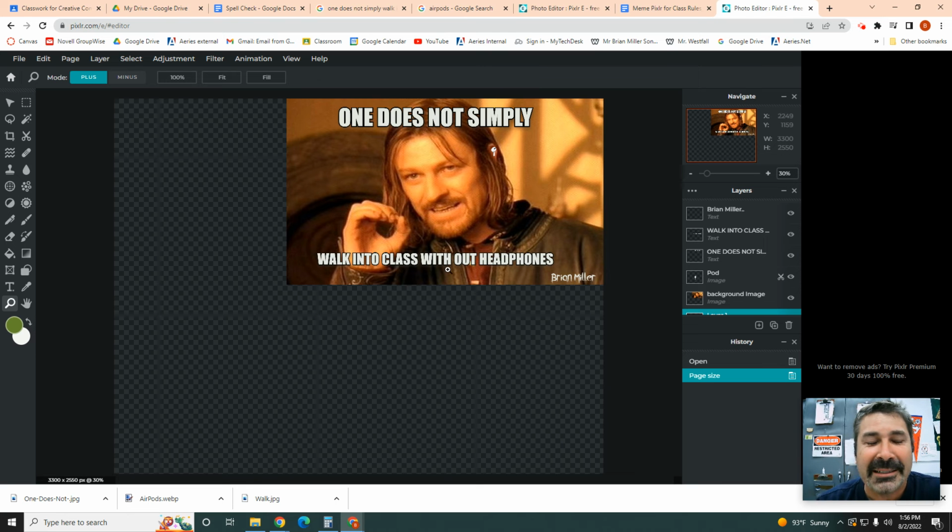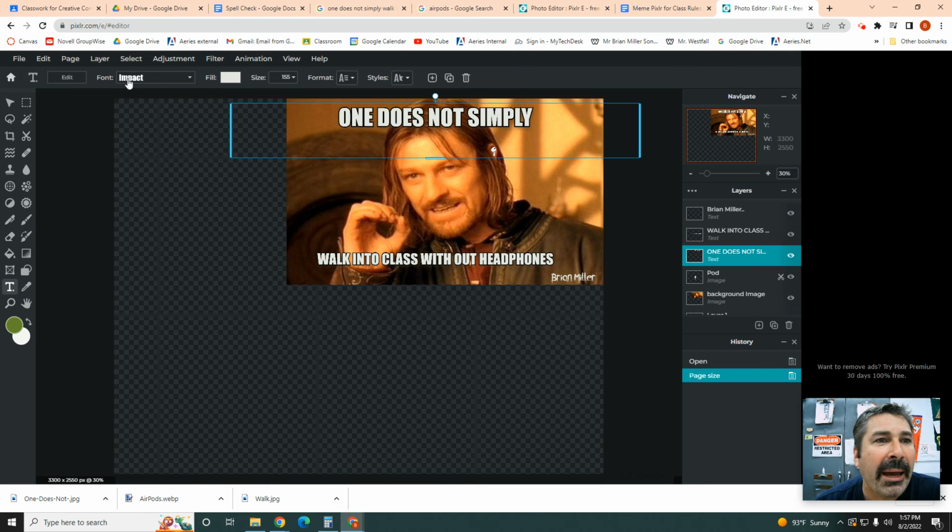All right, so the text talks about a classroom rule. Okay, so it explains a classroom rule. It has my name on it. Yours should have your name on it. And for the font, if I look at the font, it uses Impact, which every meme has to use, and it's white and has a black outline.